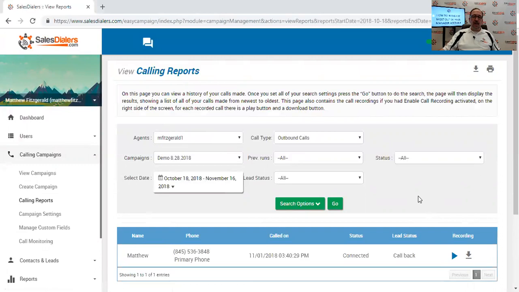While we're talking about that, another cool thing that you can do from the manager account is you can listen to your agent's call recordings. Provided inside of the campaign that your agent's been calling, the option called call recording is enabled, the system will record all of that agent's connected calls. Then from your manager's account, you can simply come into the calling reports, select the agent, and select the dates that you want to listen to the calls for.